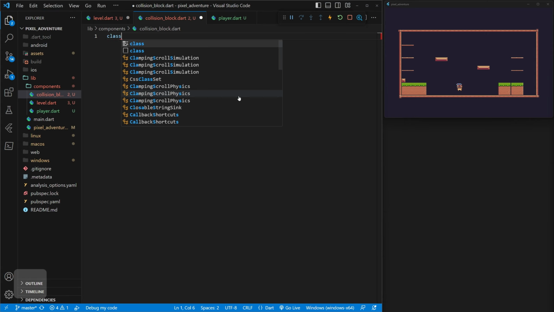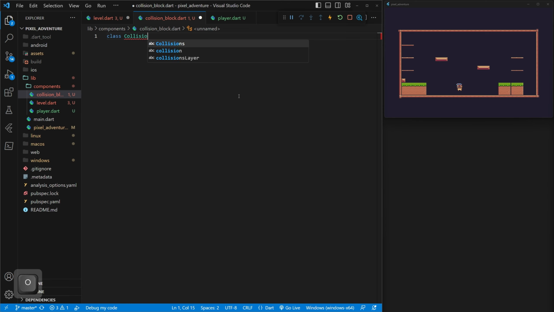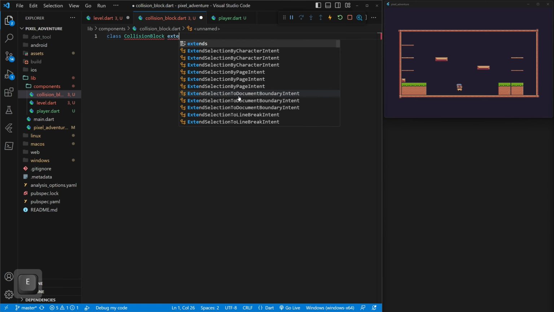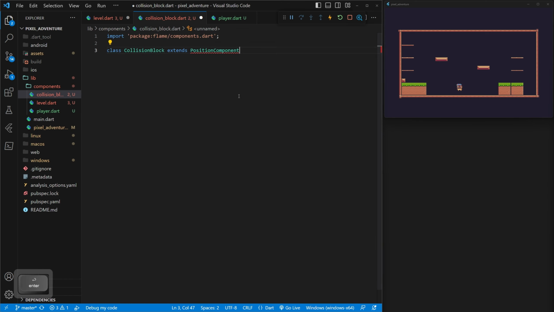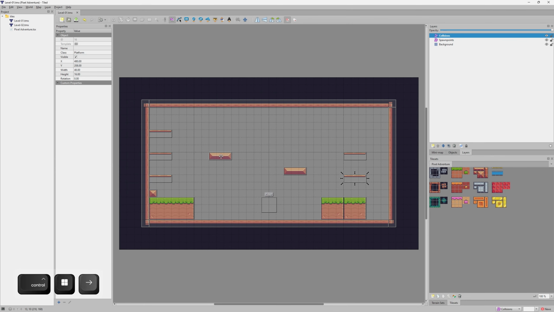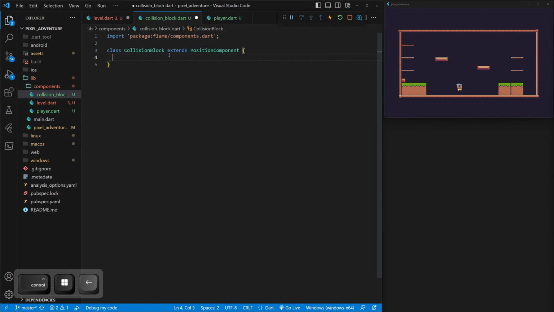So the class we're going to make is going to be class CollisionBlock, and it's going to extend a PositionComponent. A position component is something where we can give it an X, a Y, and a width and a height. So now that we know we need to give our position component an X and a Y and a width and a height, which to prove that, you can actually see that all of our collisions have an X and a Y, a width and a height that we can pass through. So we can do that.